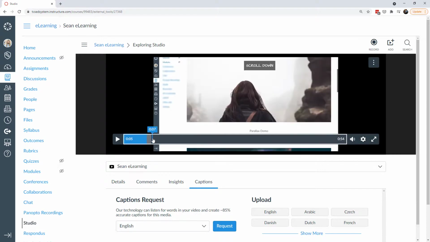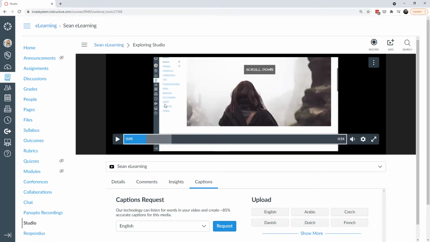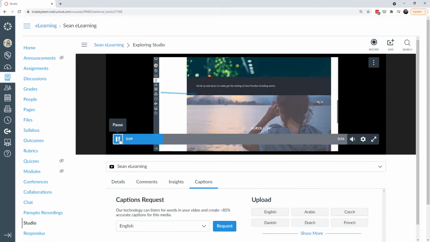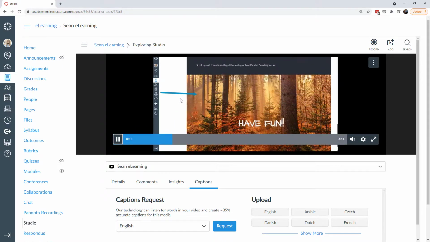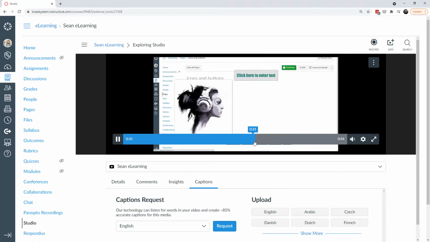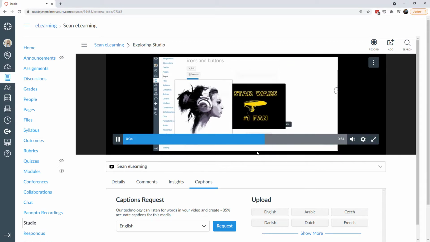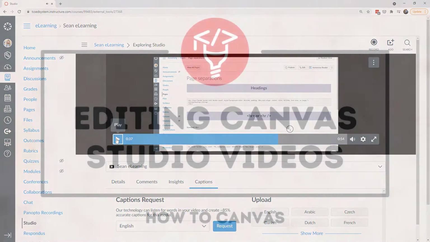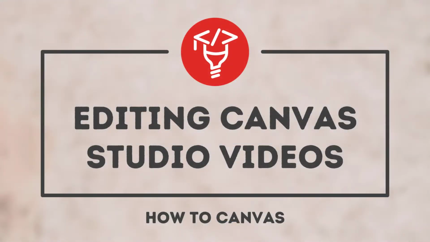But now I can scroll through on the timeline and I can see some of the interactions. There's that blur that we put in. Here's the arrow that we put in. You can see it fade in. And then in a couple seconds, it's going to fade out. Later on, we put in some pictures. And you can see all of the edits that we made. And so that's an overview of how you can edit your Canvas Studio videos. We didn't cover everything, but I think this is a good tutorial to get you started and get you exploring some of the features and functionalities with Studio.